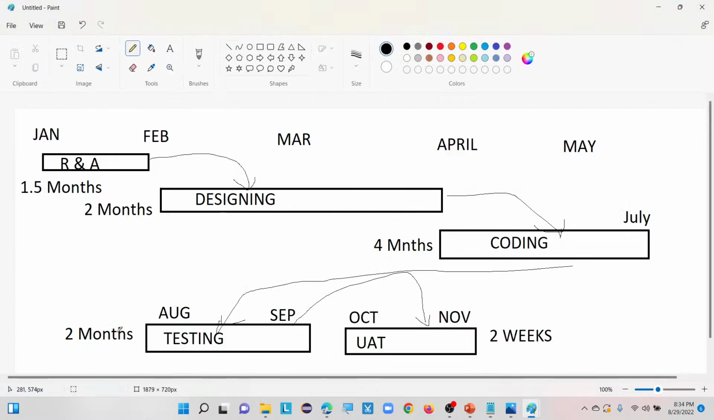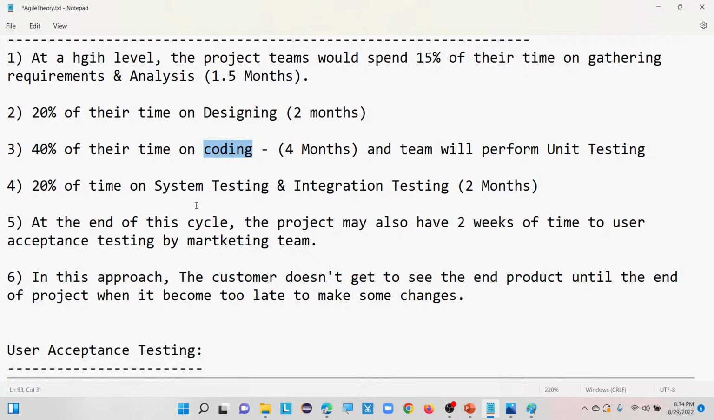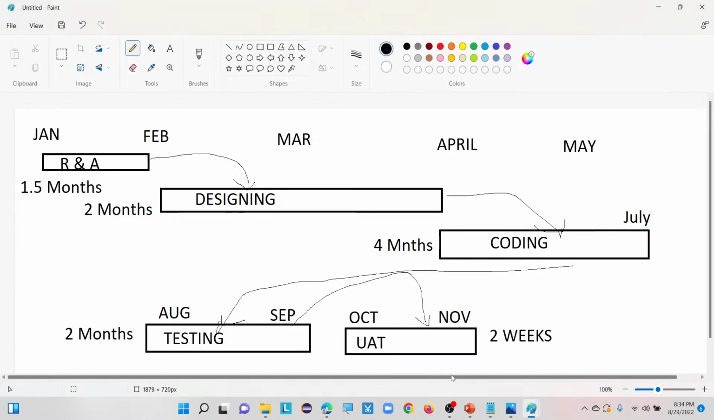How many months of time? 2 months of time. So once this is done, after testing is completed, to perform UAT testing, there are 2 more weeks of time to perform this user acceptance testing. So that is where I mentioned here.